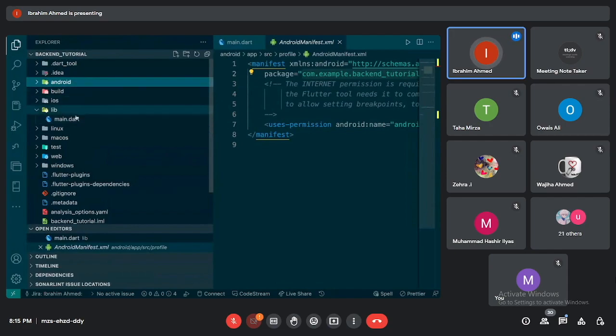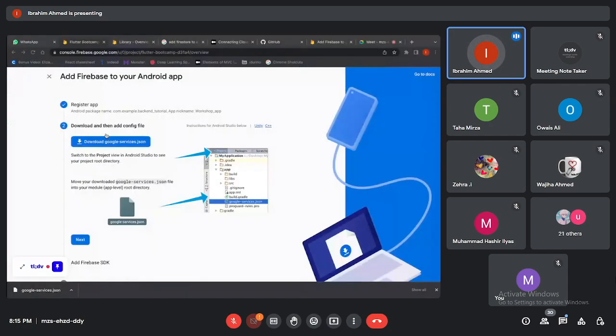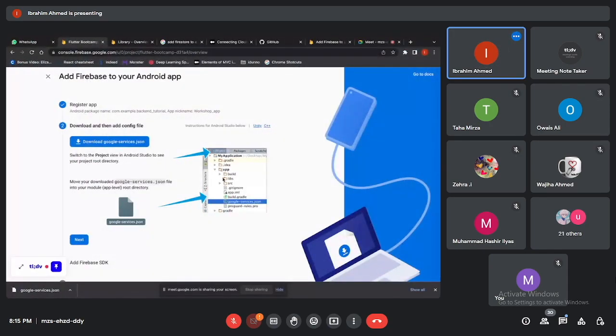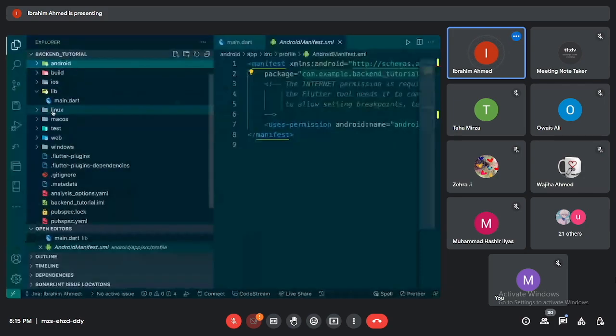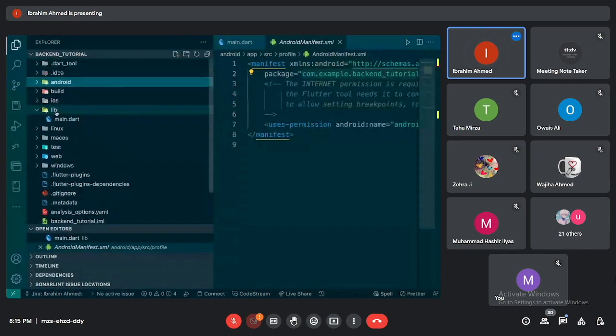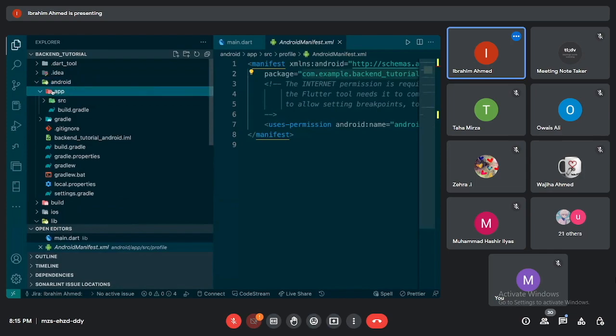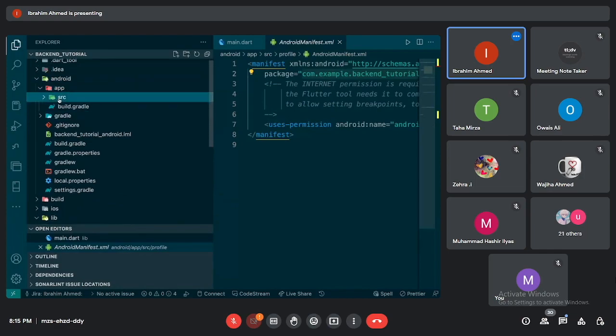You can see the whole application, right? And then you kind of want to go to app, and it's going to have build and SRC within it, and alongside the SRC. So if you go to the app over here, Android build, app SRC, yeah.